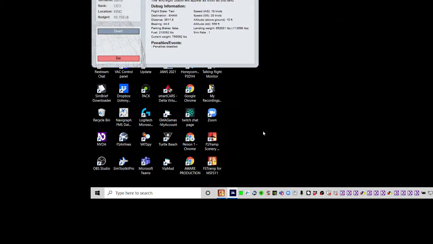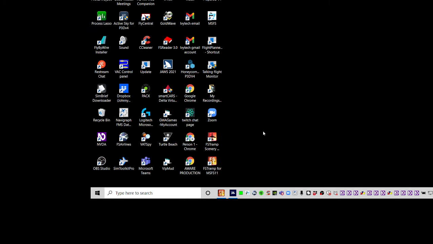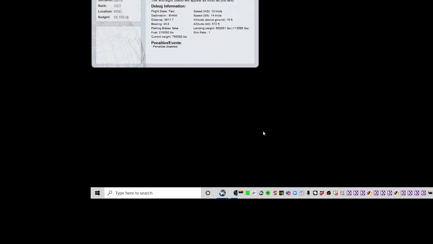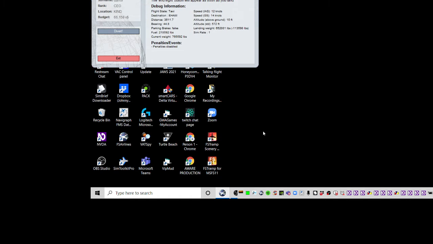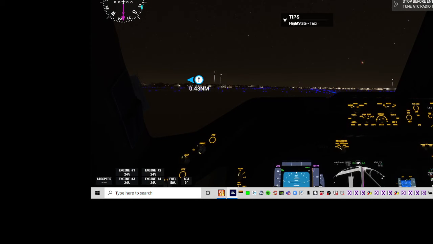Now, just so you guys know, TFM, Talking Flight Monitor, works, but doesn't work. There are areas where it does work, and areas where it doesn't. It doesn't work with Microsoft Flight Simulator 2020 for runways. It doesn't know anything about runways.